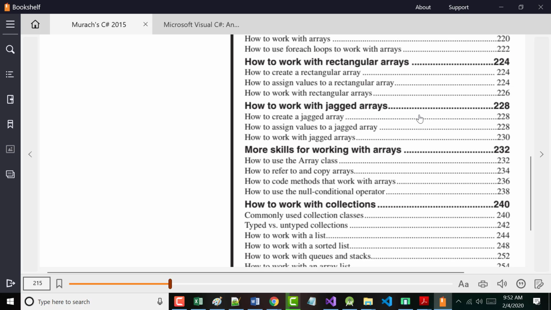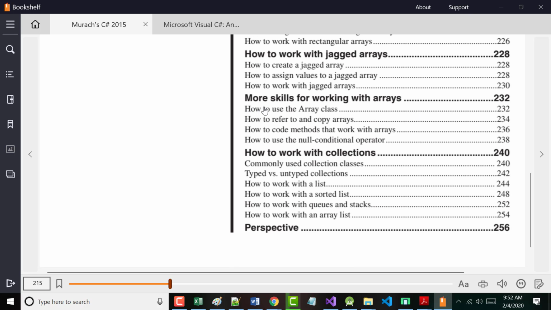All right. Then there's some, guess what? We've already started to do this. Use the array class. You already used array.sort, array.reverse. You've already used some of that stuff. All right. How to refer and copy arrays, how to code methods that work with arrays, how to use the null conditional operator. And the last stuff that's in here, the last approximately 15 pages or so, talk about non-arrays, but other types of collections.